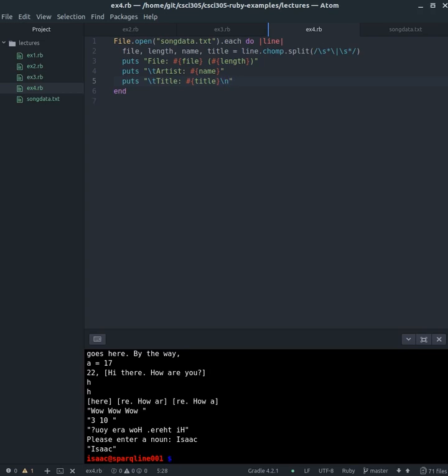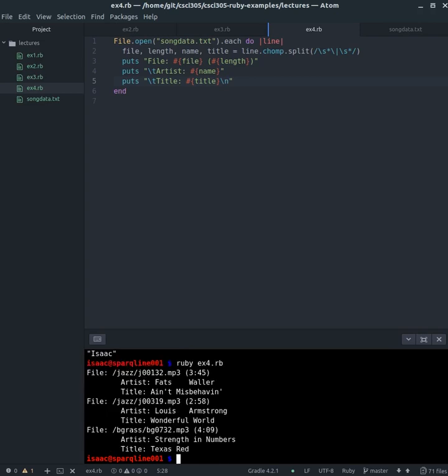We should be able to see puts Ruby ex4.rb, and we see that we get everything we want except for the extra new line. But anyway, I'm not too worried about that right now. So it gave us everything we wanted to see, so that's all good and everything.